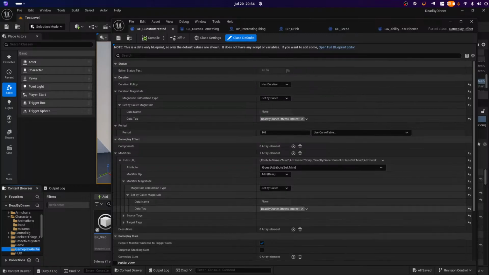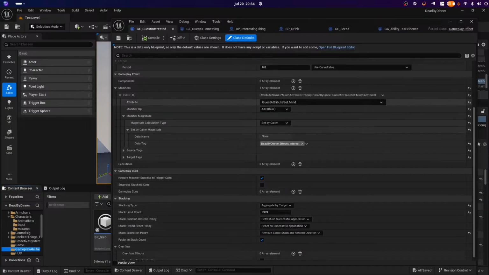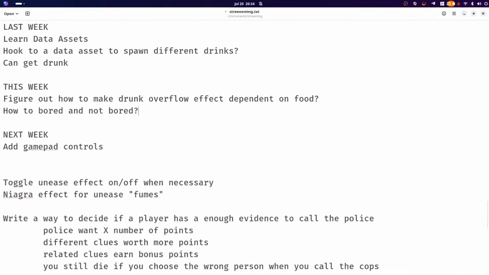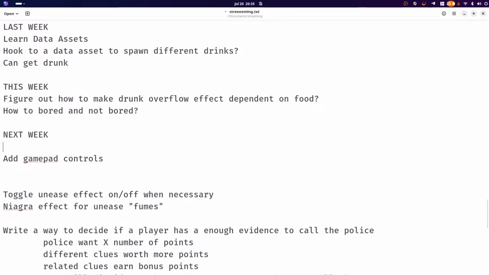All right, I've done enough C++ today, so I'm not gonna do some more. I can do that next week. So let's write that down so I remember that I'm supposed to do it next week before we add gamepad controls. We're gonna add map or array for tracking interesting things.